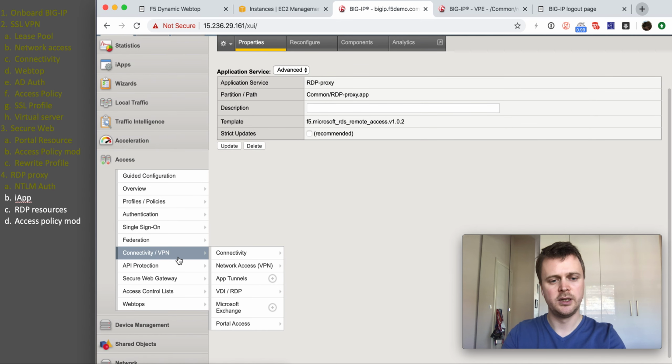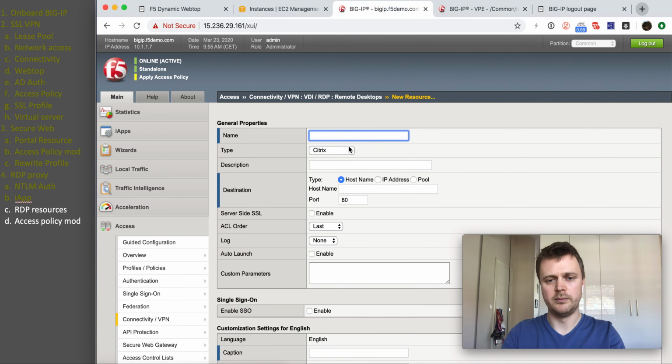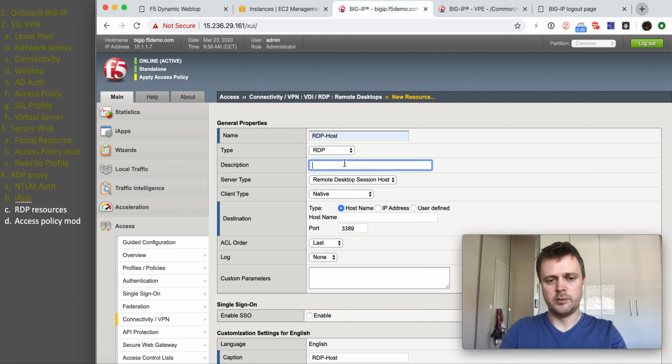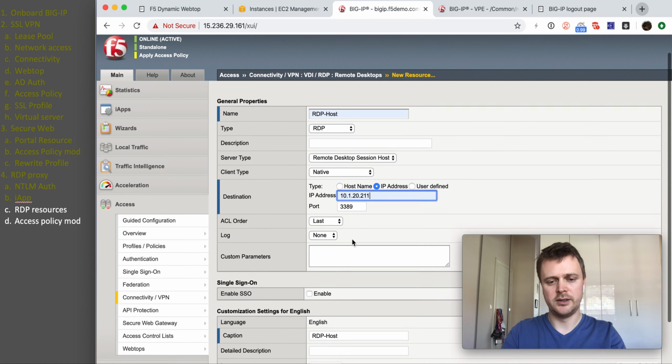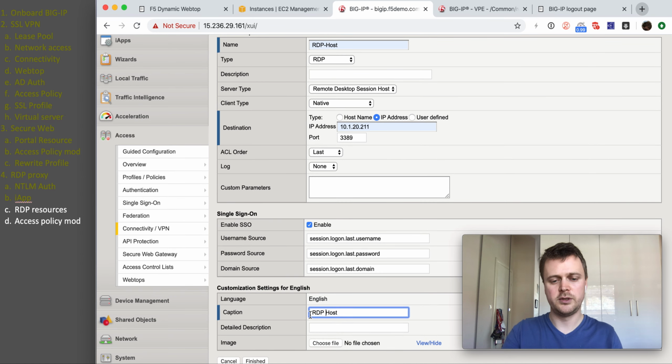One is our RDP resources itself. We need to create a couple of them. So first of all, RDP host, where we will use RDP as a protocol. We need just a session host, a very traditional one, through the IP address, but we need the SSO. So we need a single connection. I don't need to retype my credentials to access these hosts.